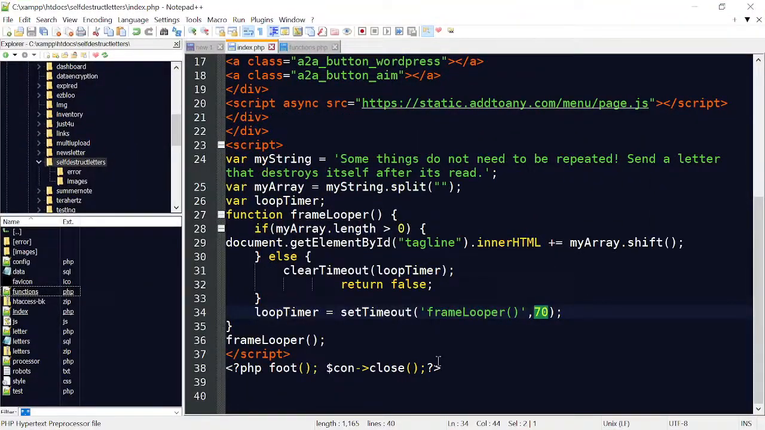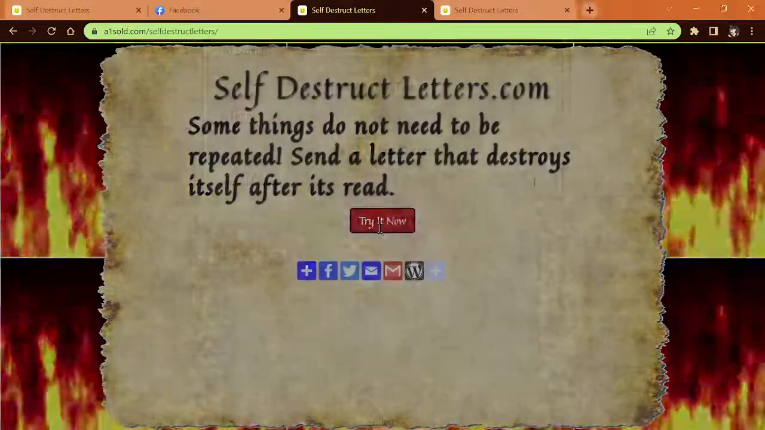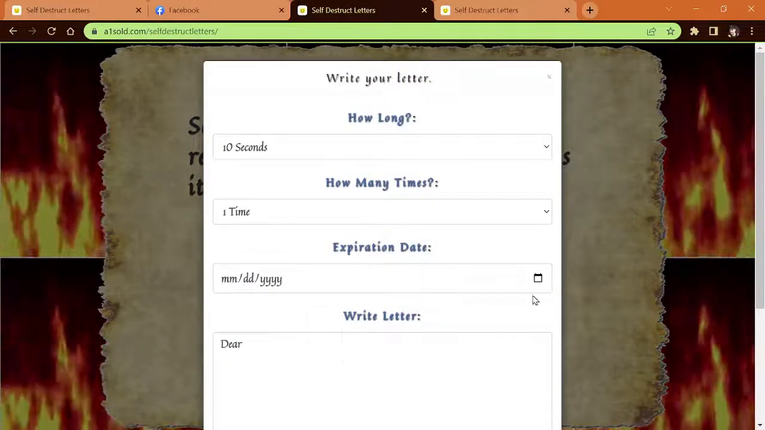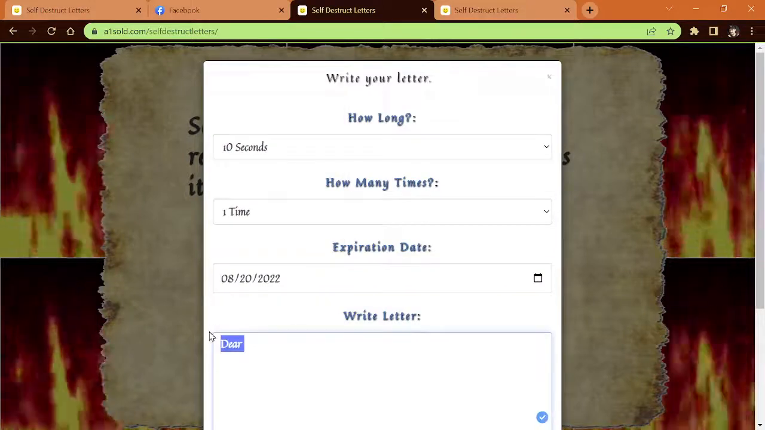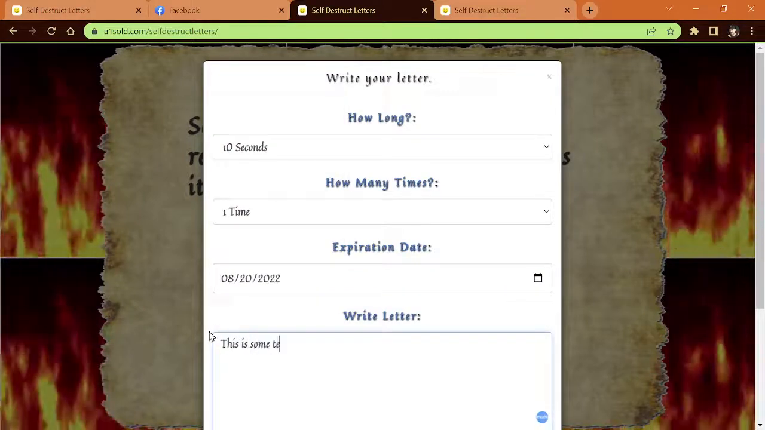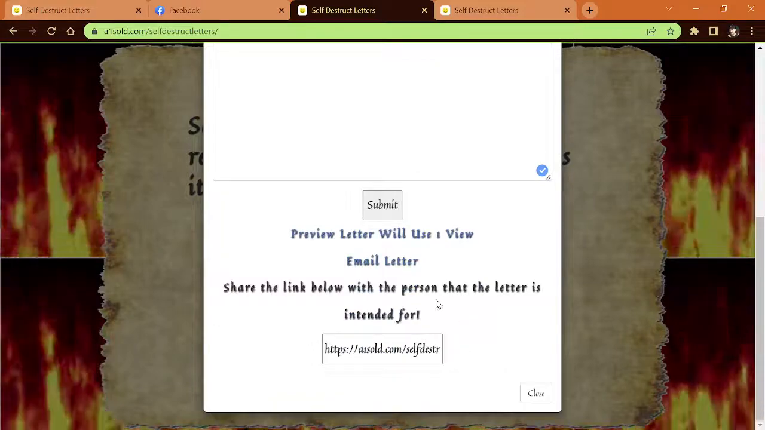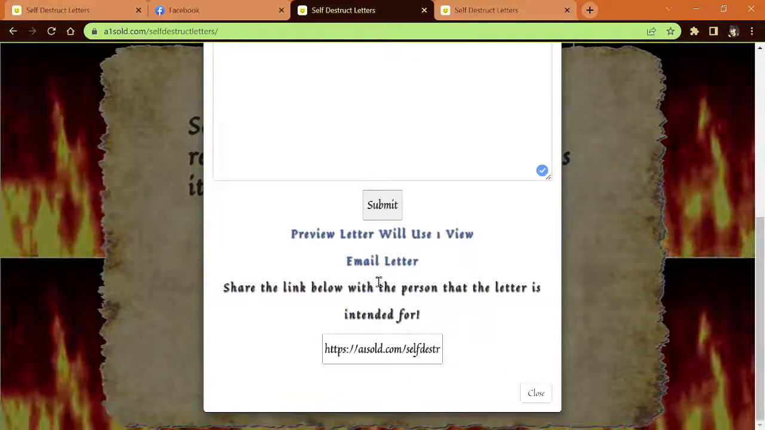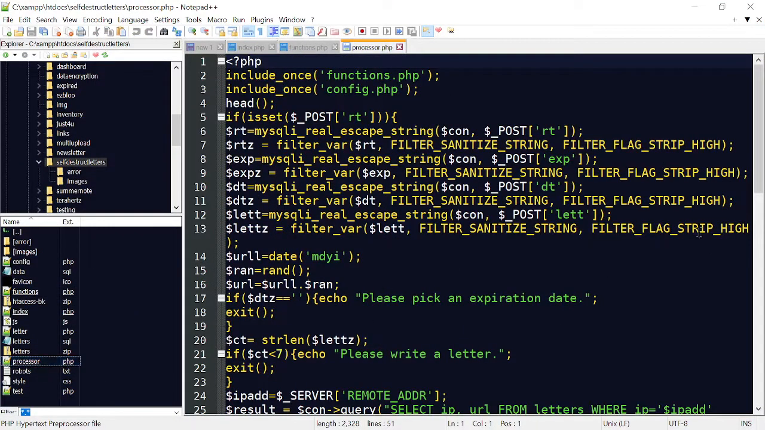All right, and then of course we close our database connection. Click try it now. We'll go ahead and leave everything set. We'll set the expiration for tomorrow, and this is some text. When we scroll down and we hit submit, we notice that the processor that we use brings back this information right here. So let's go ahead and go to the processor. We go to the processor here, bring that up.